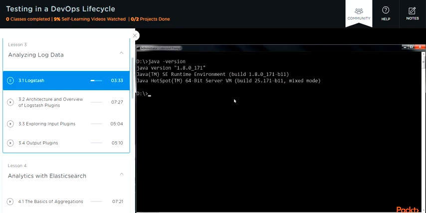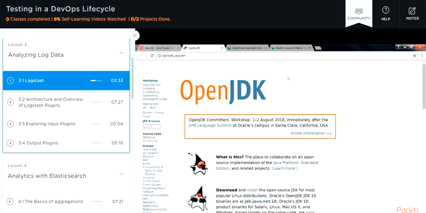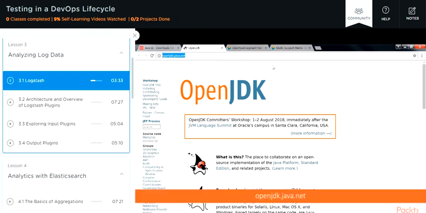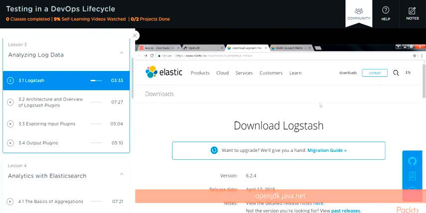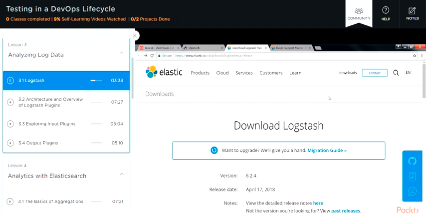For Java, you can use the official Oracle distribution, which you will find at this link, or an open source distribution such as OpenJDK. For that, you can browse to the official website of OpenJDK. Moving ahead with downloading and installing Logstash.